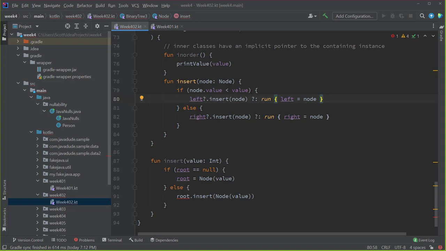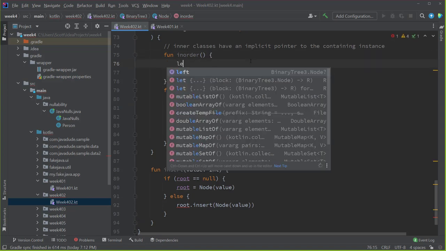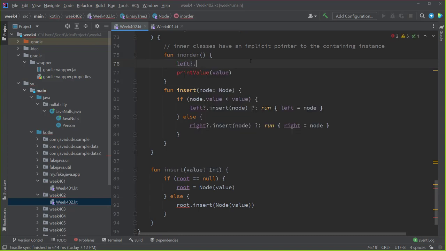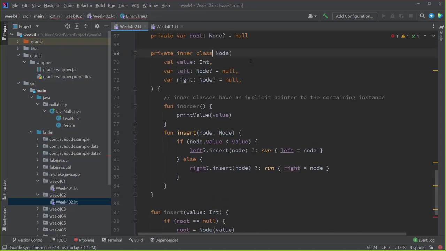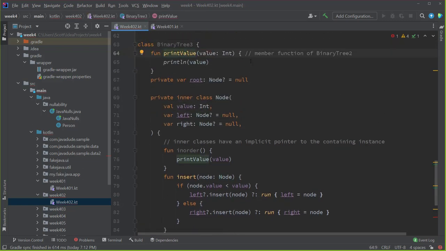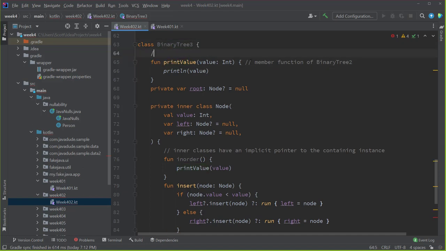Okay, so that's our insert. Let's go ahead and fix up this in-order now, which is going to be super, super easy. I can say left question mark dot. Well, let's see, how do I want to do this? Just to make this a little simpler, let me jump ahead just a wee bit, and we're going to go into these in a lot more detail. But I'm going to create an extension function on this value. So the value itself is an int. I'm going to pretend that this print value function is actually defined on the int class and not pass it in like this. And I can just refer to it as this. And this is pretty cool.